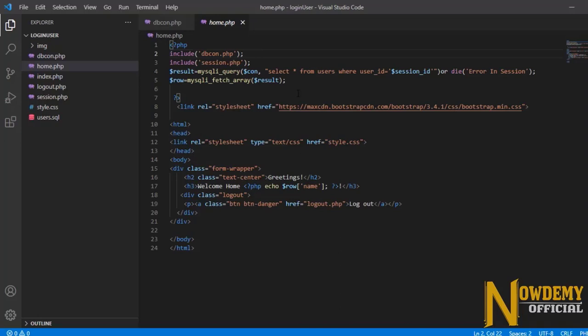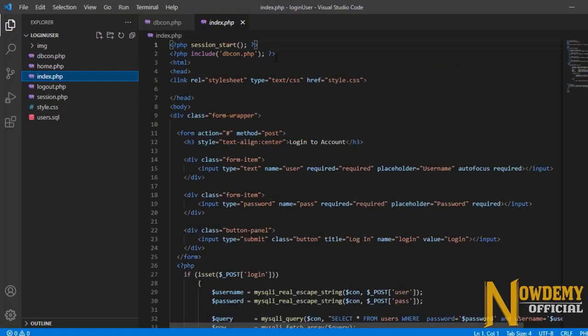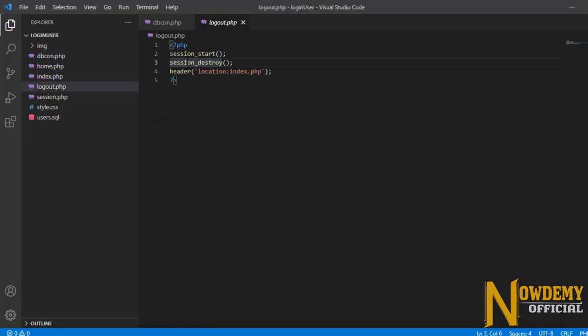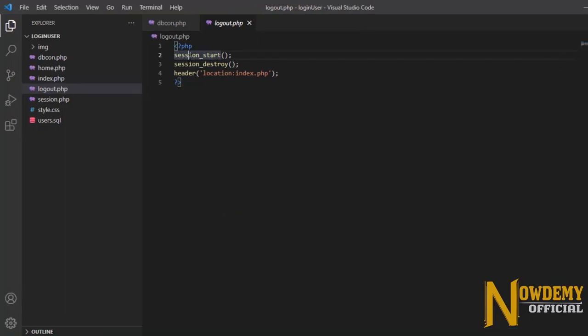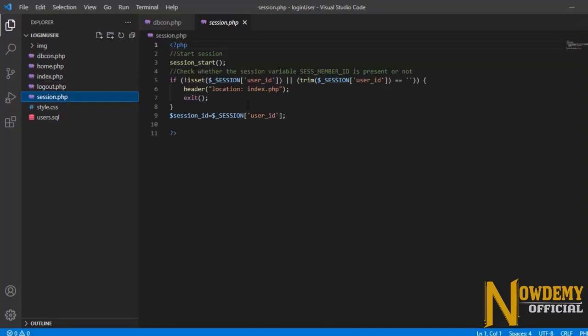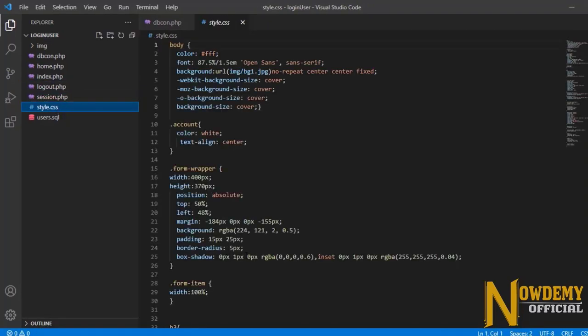This is the main home page where we are redirected after we log in as an admin or as a user. The index page is the page where we see the login form. In the logout file, first we start the session and then we destroy the session. And that's how the logout function works. Here we have created a session, and this is the style sheet for the application.